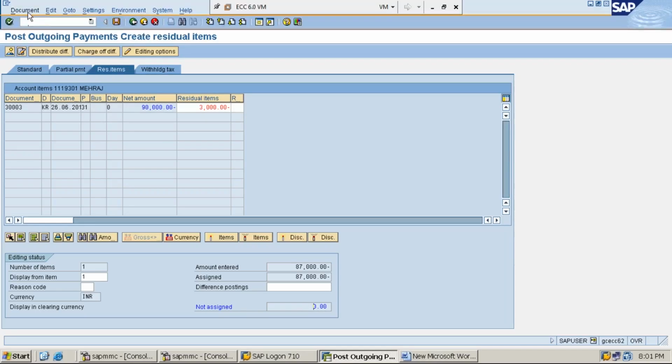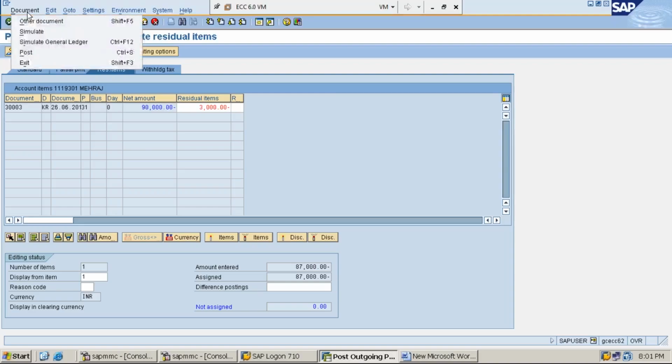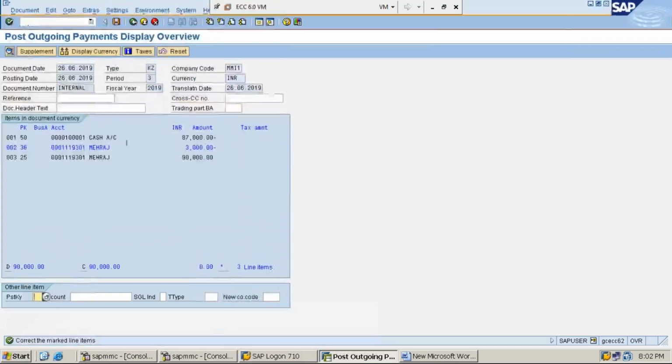Now, continuation. Click on document on the main menu. Click on simulate. See, for 3,000 there is a separate line item here. The system has created one more line item automatically. Okay, so double click on the blue line item.